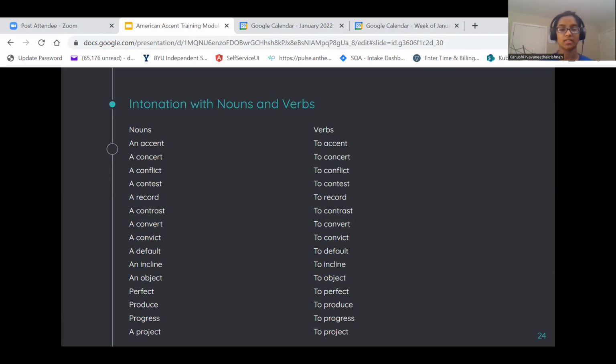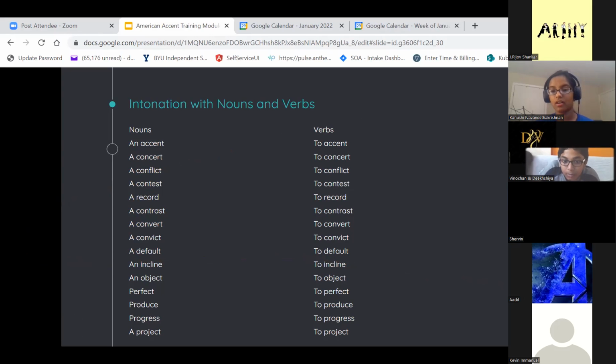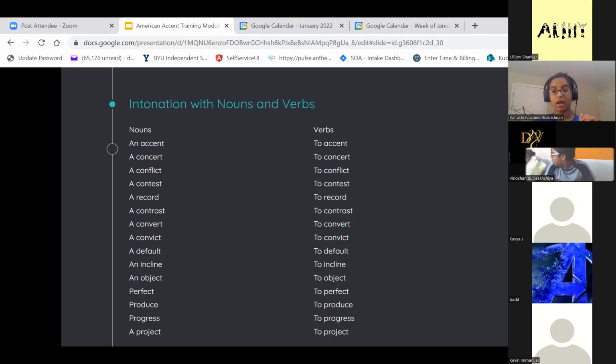So let's try the third one. How would you say this word as a noun? Can someone answer? A conflict. Yes. You would emphasize the first part, conflict. Everyone say it. Conflict. Correct. But when you say it as a verb, you would say conflict, emphasizing the end. A conflict, to conflict. Okay. So let's do number 4.